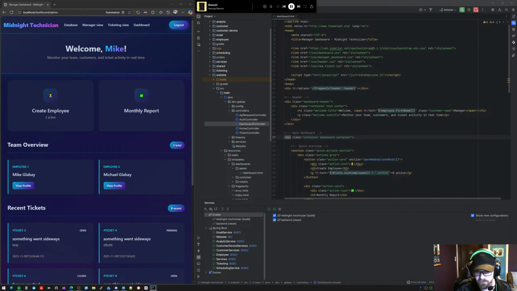Okay. And I need to pass it the DTO. Oh God, that's going to be... Oh, there's a search feature. Sweet. Employee DTO. Okay, so, help me.